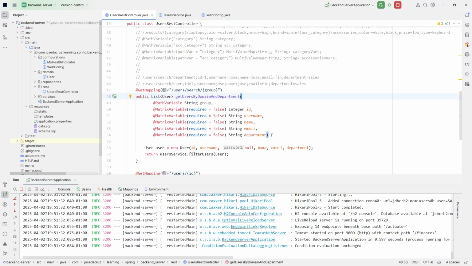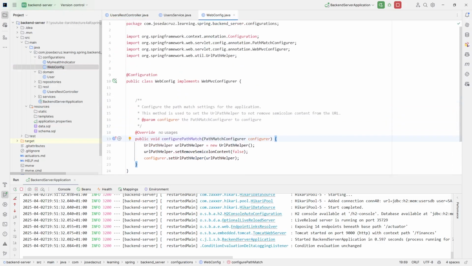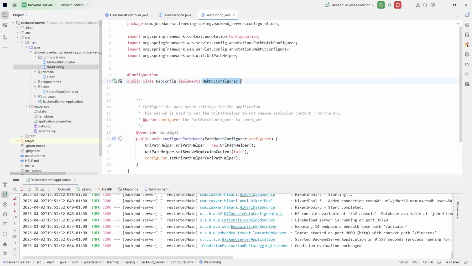Why? Because when Spring Boot starts, there's some configuration that by default every address that is received by the REST controller will clean the semicolons, and we have to disable that. And to disable that, we have to create a class that implements this interface here, and it should have this annotation configuration.